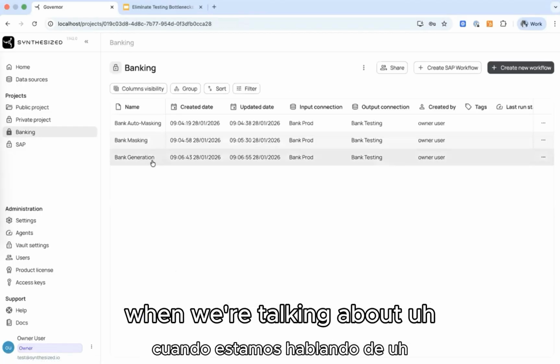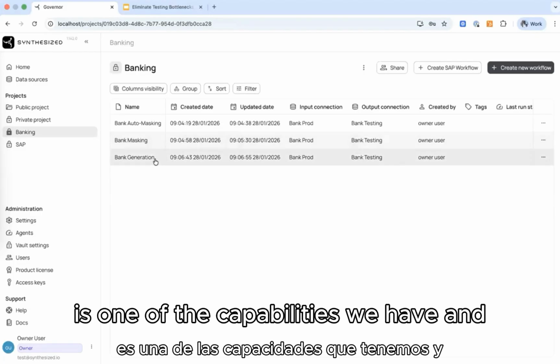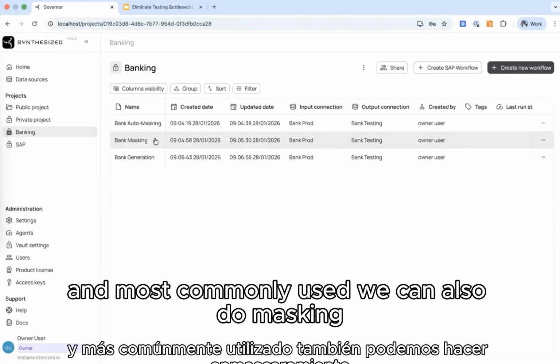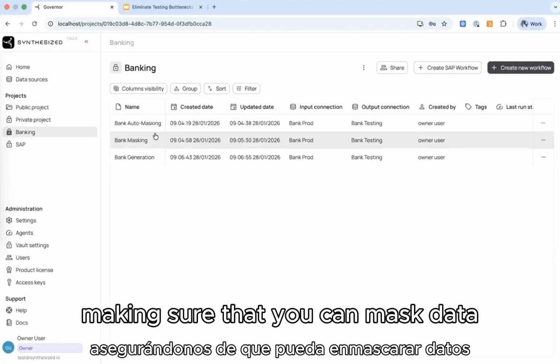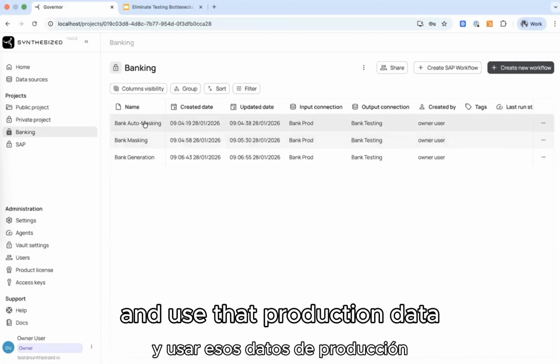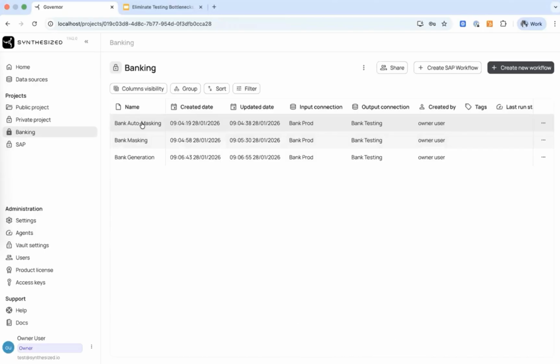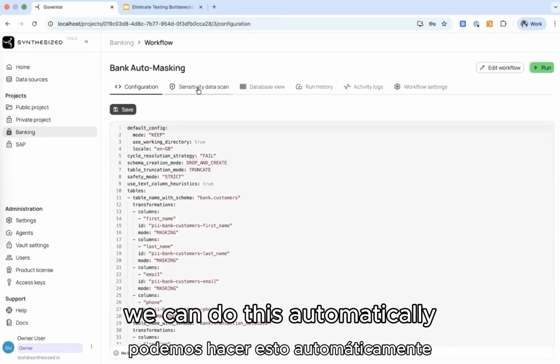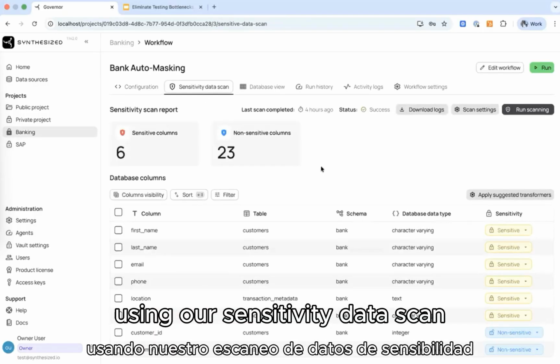Generation is one of the capabilities we have and most commonly used. We can also do masking, making sure that you can mask data and use that production data in a safe and compliant way. We can do this automatically using our sensitivity data scan.